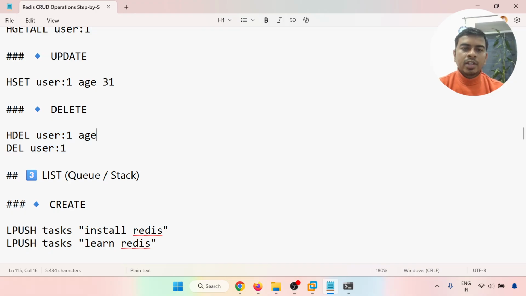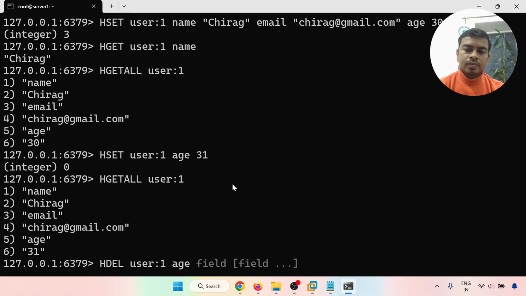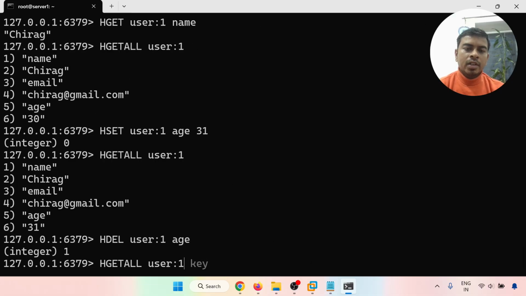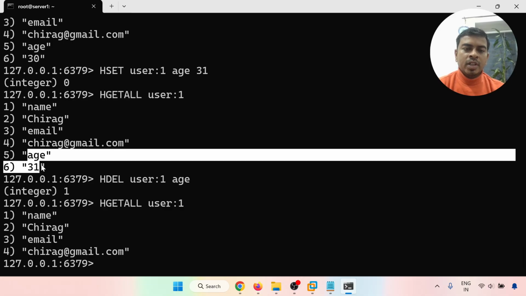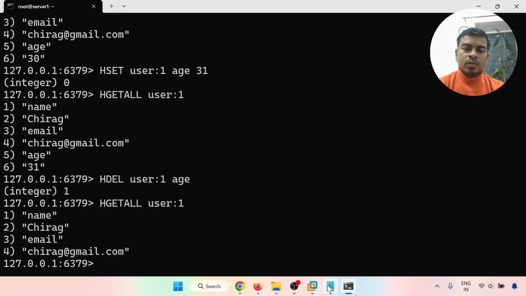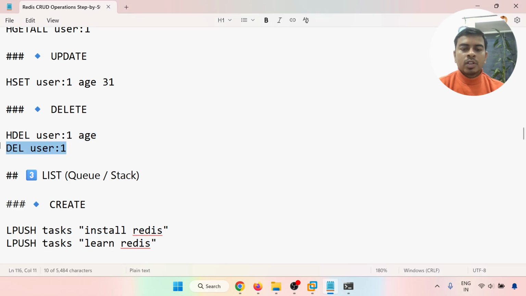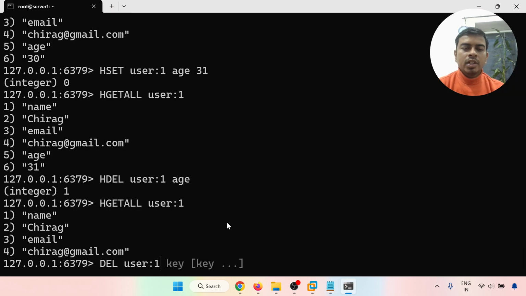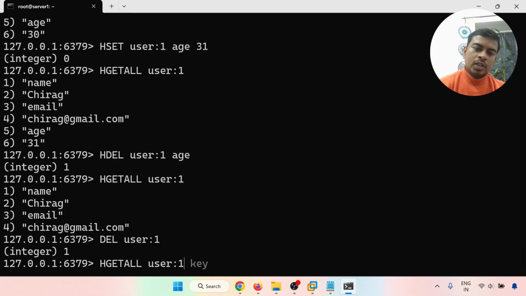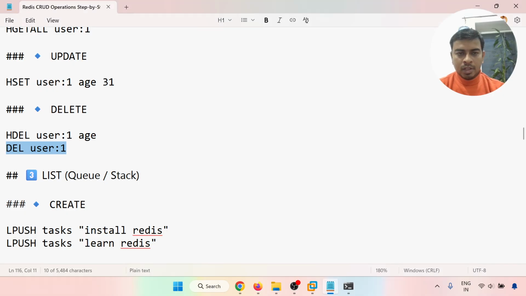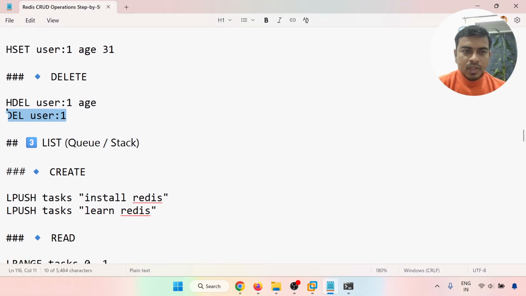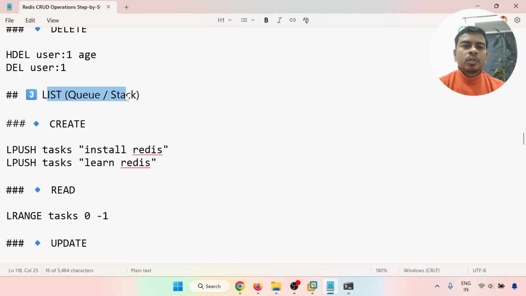If you want to add, delete this. So run this, then run again. So everything is coming, only we have deleted the edge. So now del user:1, so it will delete everything. So now get all, empty array. So we're not getting any array. So this is completed. Now we're moving to the list.